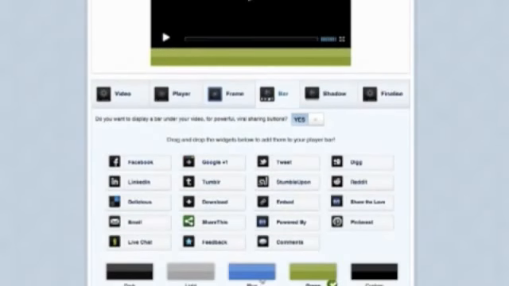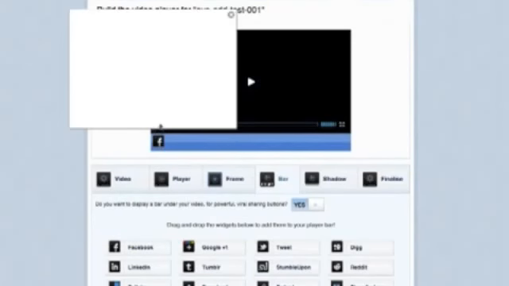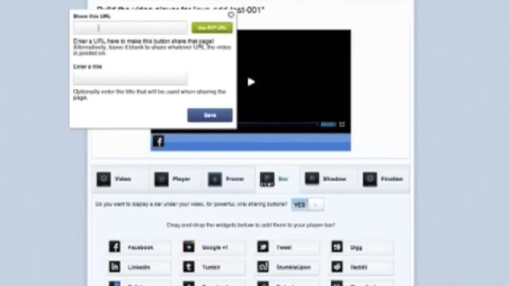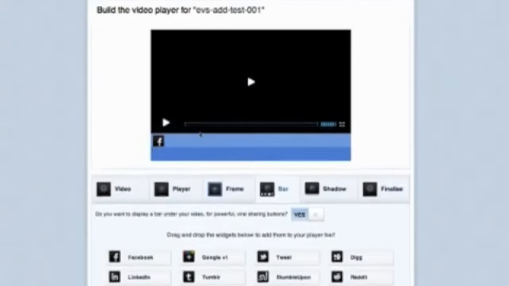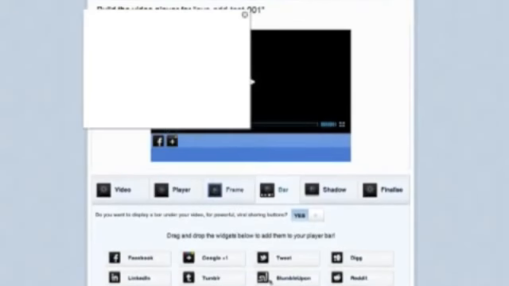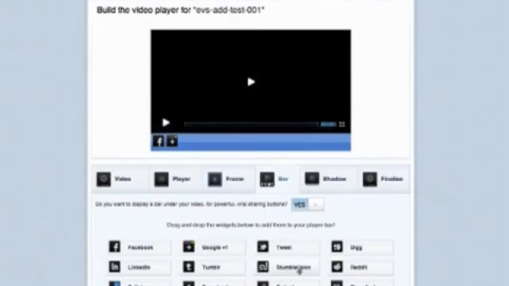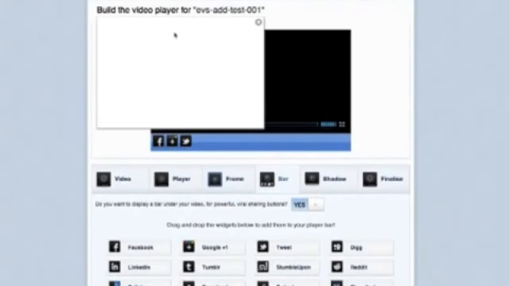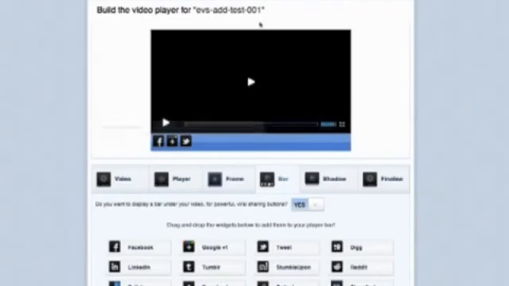So let's make it a blue bar, and let's say we want to allow people to share it on Facebook. Well, I could just take this Facebook thing, drag and drop it, and then it's going to ask me what URL I want to share and a title that's going to say on Facebook. You can add Google +1, drag and drop it. It's going to ask the URL that you're going to share when they click on it. Tweet, same thing. It'll ask for the tweet that's going to go out when they click that button.